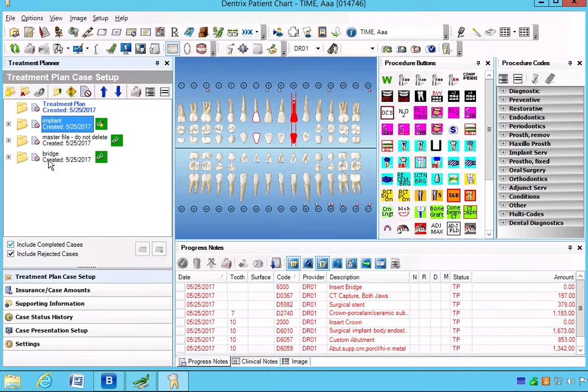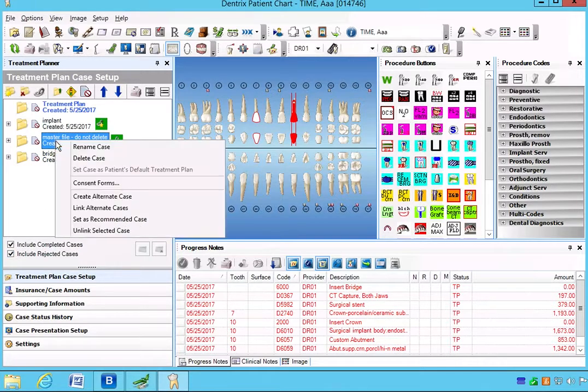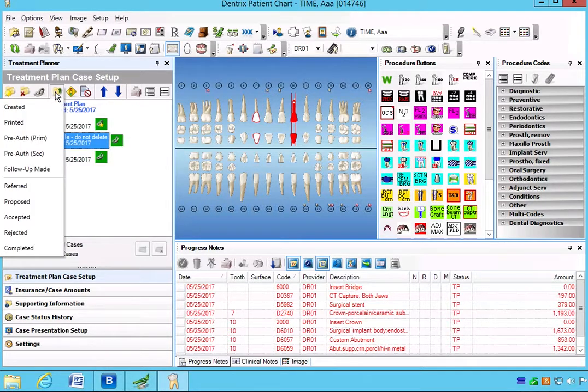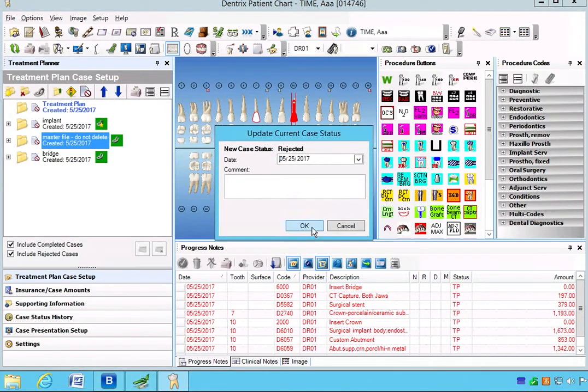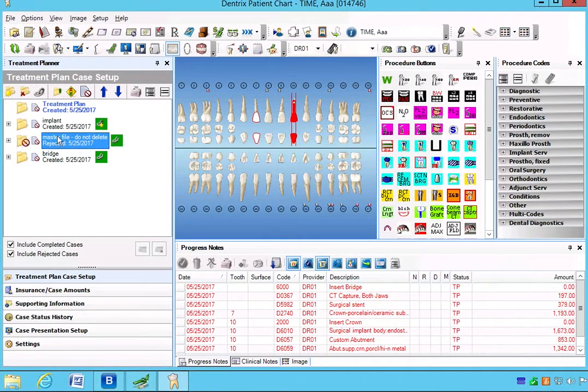Now, once they're rejected, and I click this button, the rejected items will disappear. So just so we can see how that works, I'm going to reject the master, because we don't really need it anymore anyway. It's still saved, but now I have the ability to hide it if I want. And that's how we do a treatment plan from the back.